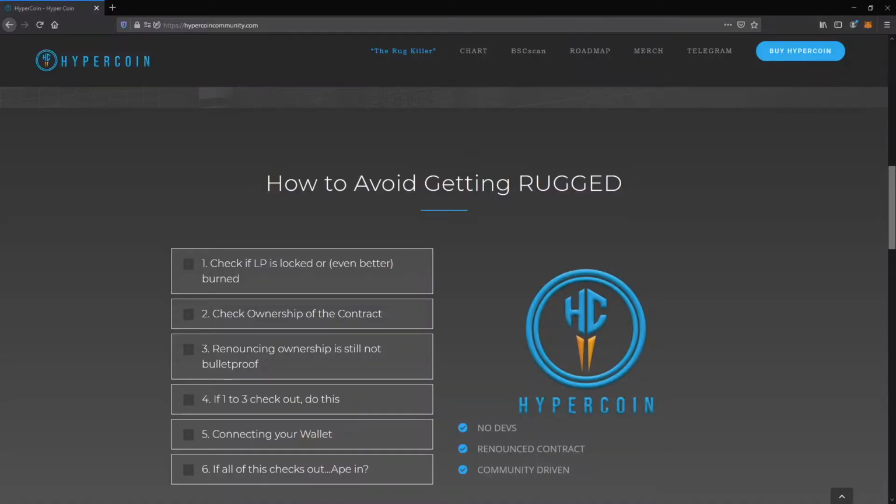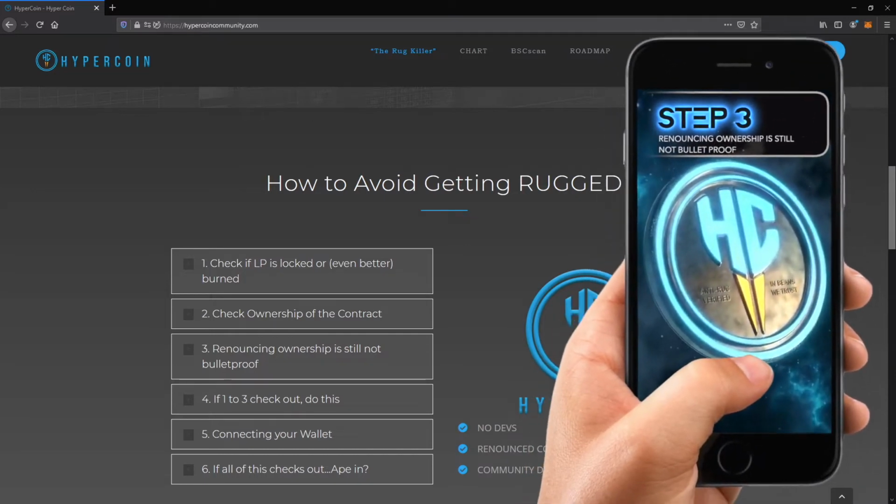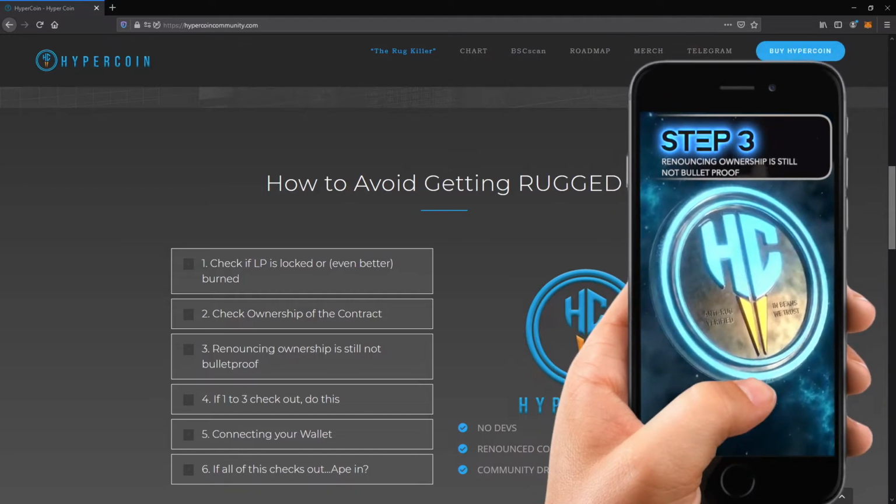Okay guys, just by doing those first 2 steps, that's going to allow you to identify very quickly a lot of these very obvious rug pulls and scam maneuvers that are used on the Binance Smart Chain contracts. But they are not bulletproof.